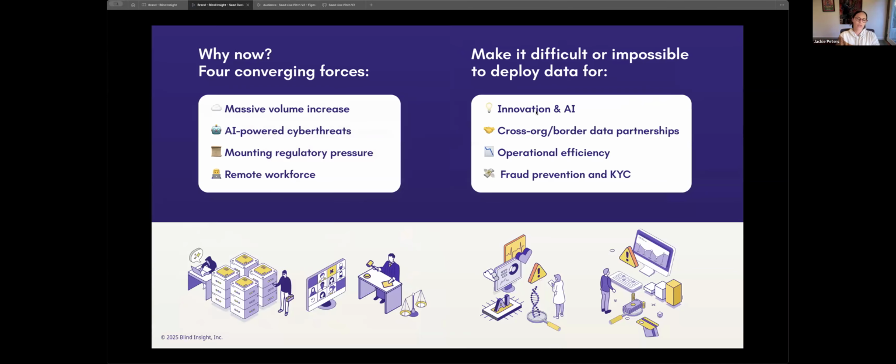Why do we need the solution right now? There are four converging forces. There's been a massive volume increase in data. A lot of folks today have been talking about IoT, which introduces more attack surfaces, and AI-powered cyber threats. Everybody heard about how hackers in China just used Anthropic to agentically hack into over 30 different organizations and governments. We have mounting regulatory pressure, in particular the DORA regulation in the EU, which applies to financial services organizations and is one of the first to require data-in-use protection. And remote workforce.